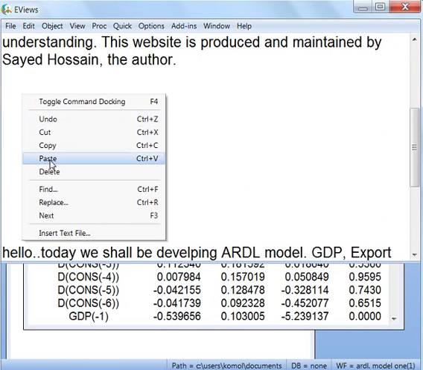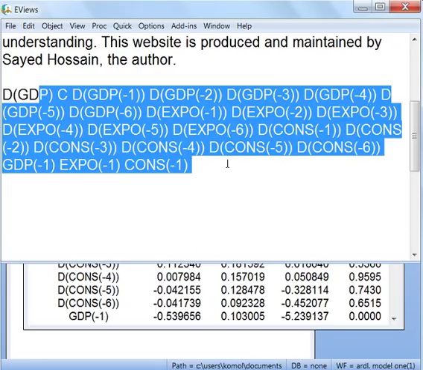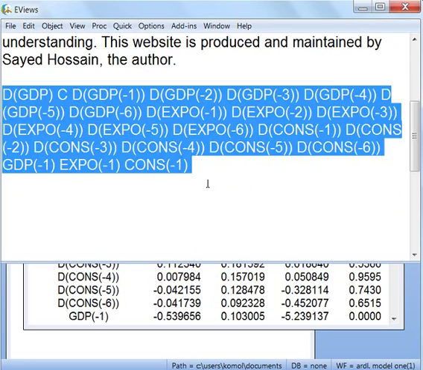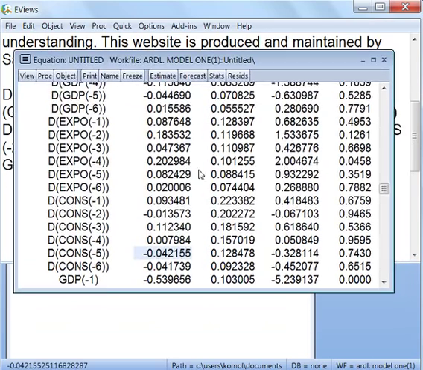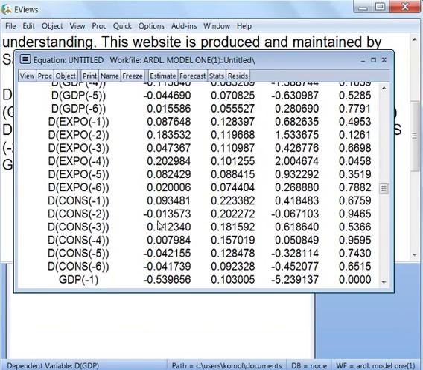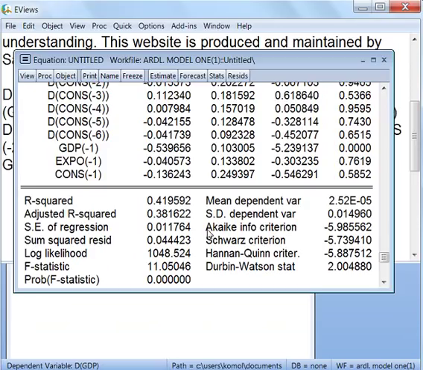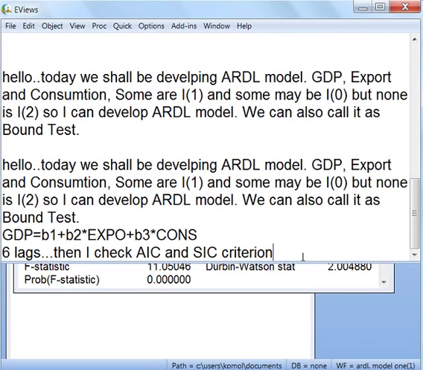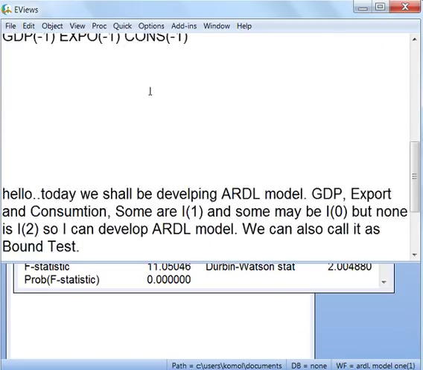So here I paste it because this is my model, right? I keep it. This is my model, having 6 lags. So from here the model has 6 lags. So what is the value of the lag selection, Akaike criteria? And what about Schwarz criteria? Having 6 lags, okay, so I can take a note about it.